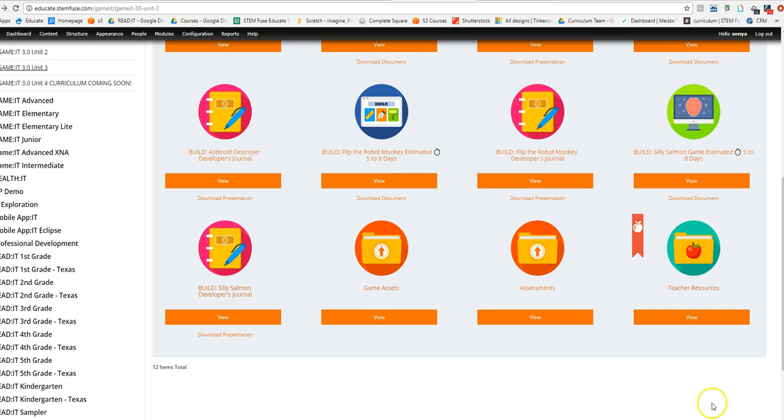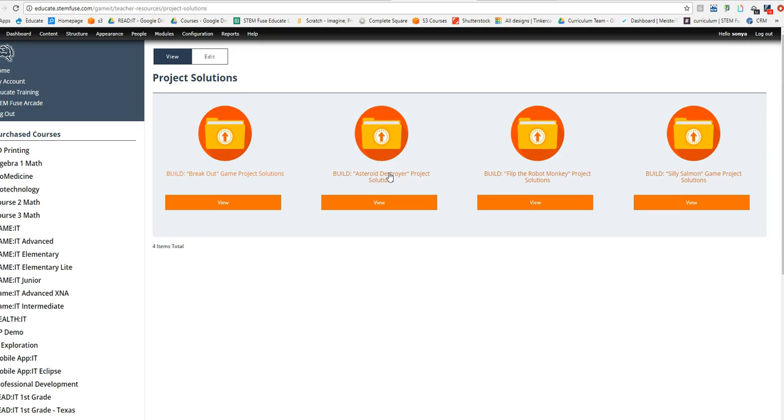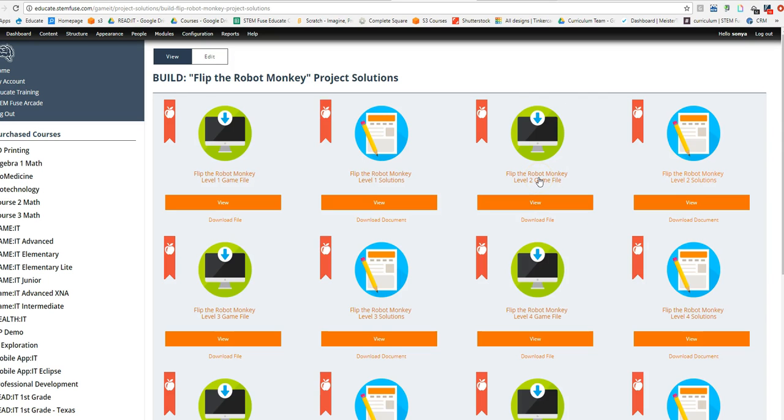Go to the Teacher Resources folder, click on that, and then find the Project Solutions. Once you click on the Project Solutions, you can choose the game that you are building. We'll go here to Flip the Robot Monkey, and then you can see the different levels. You can choose an actual Google Doc, or you can download the game file to see what the student's file should be doing at that time.